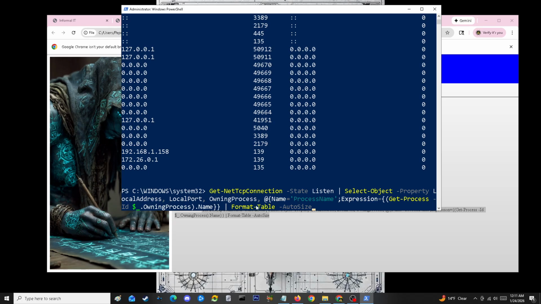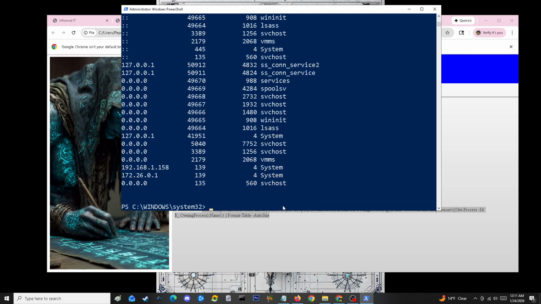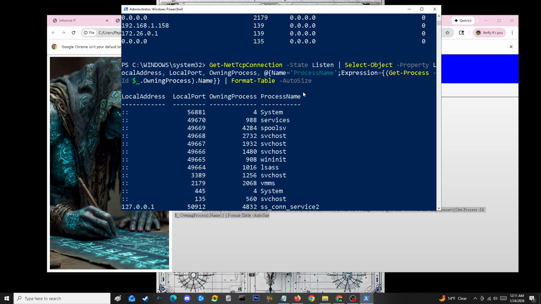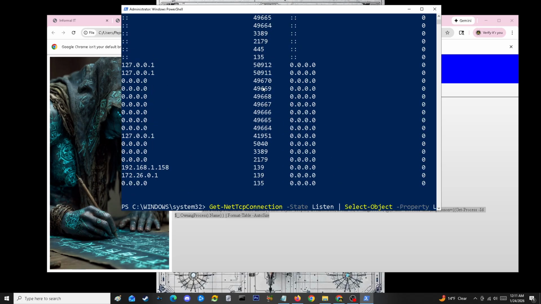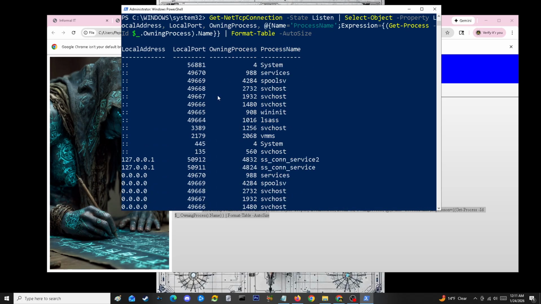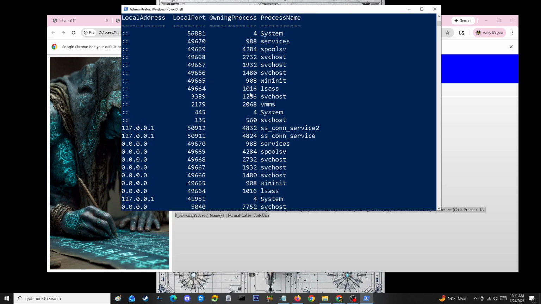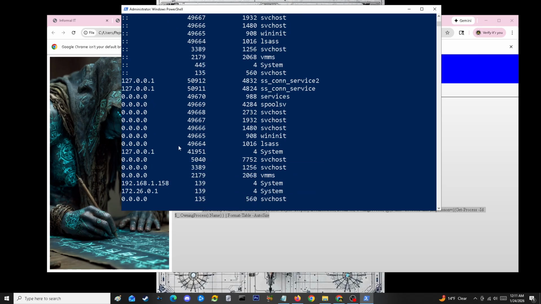So when we do this and we hit enter, this is what it's going to look like. Isn't this a lot neater than what we got up here? We have different ports, and also what the process names are. Here are the ID numbers, ports, PID numbers. These are the processes. It gives you a better idea of what we're dealing with here.